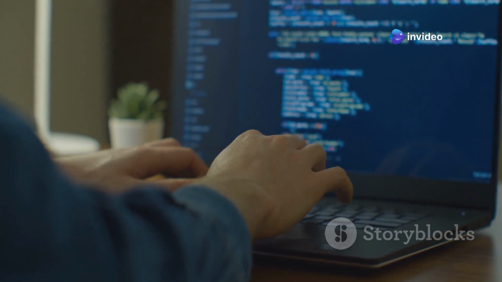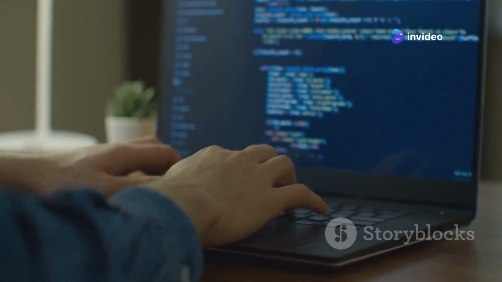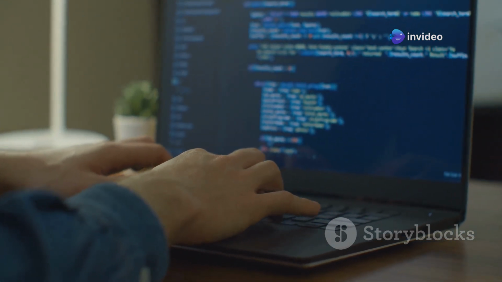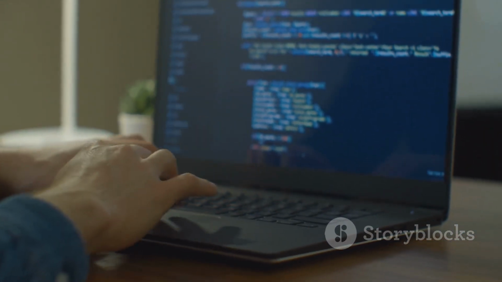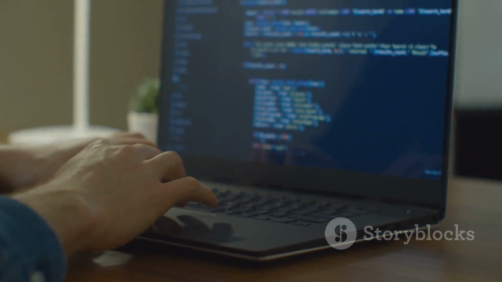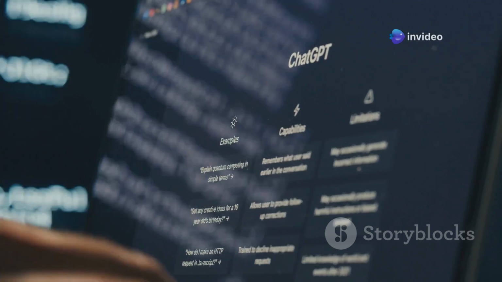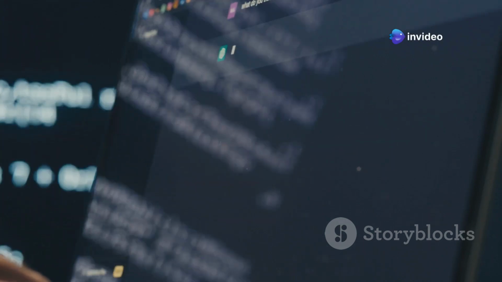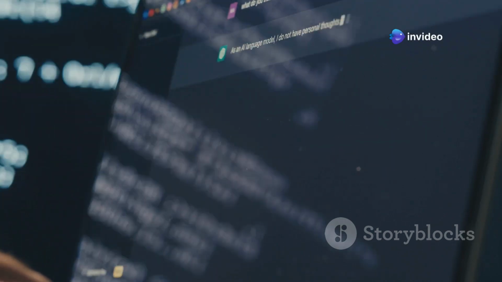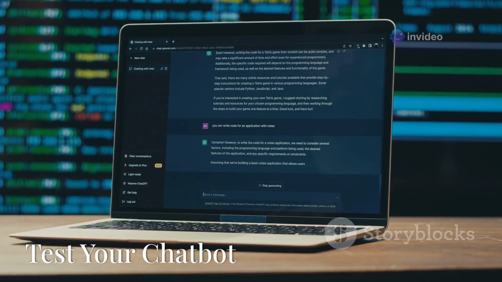code. Python: import openai; openai.api_key = your API key; response = openai.ChatCompletion.create(model=gpt-3.5-turbo, messages=[{role: user, content: hello how can I help you}]); print(response.choices[0].message.content).